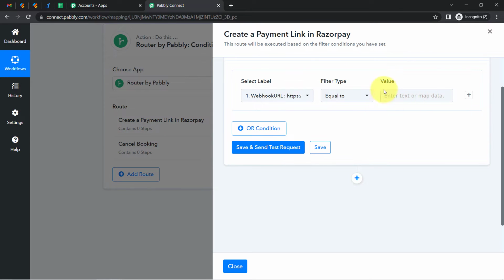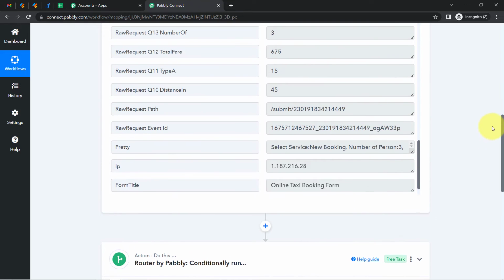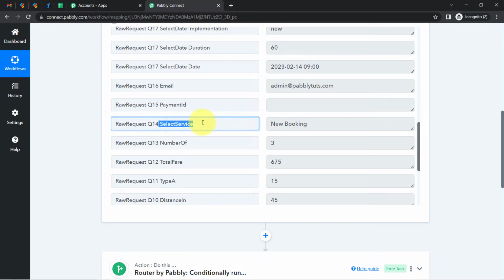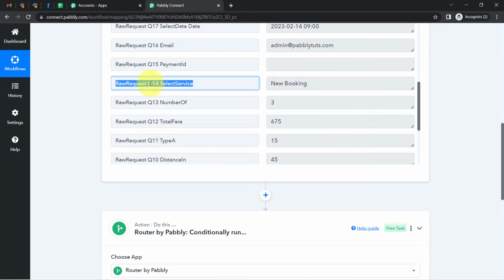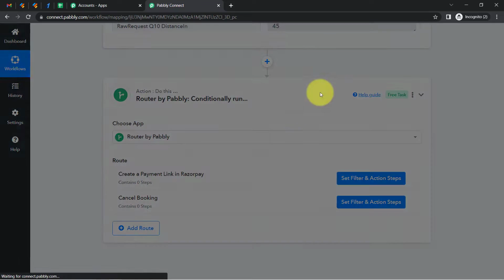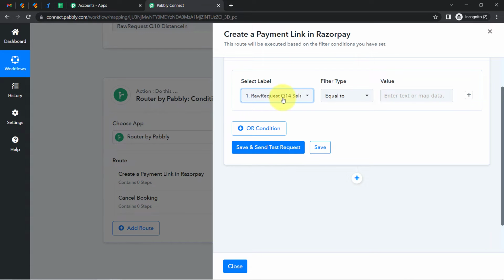Okay, so how and from where am I going to specify this condition? Let me first show you the data which I have received via Jotform, and here you can see in this select service I have the status as new booking, and using this data only, I am going to specify the condition. So let me first copy this text, because I am going to search the same text here also while specifying the condition. So let me search for the same. All right, and here we have the very same thing.